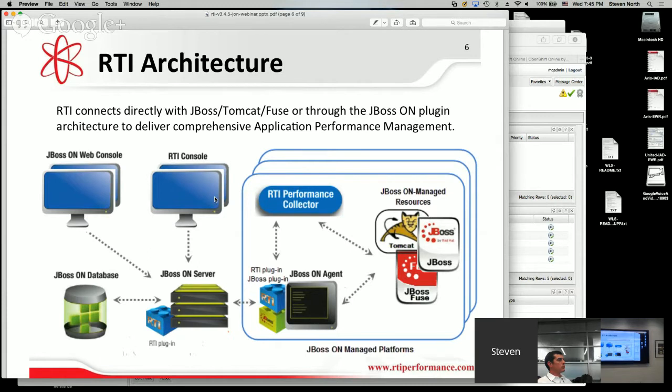You also connect the RTI console the same way, so you use your same JON credentials to log in, as Matt was showing you, the users and roles, to log in, look at the data, and also control RTI through here, send out control and bring back the deeper traces.